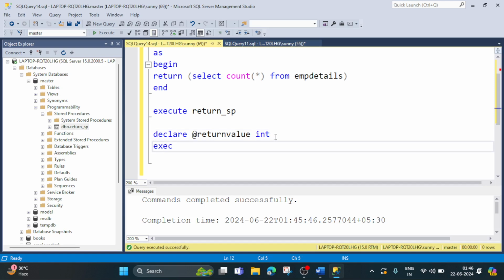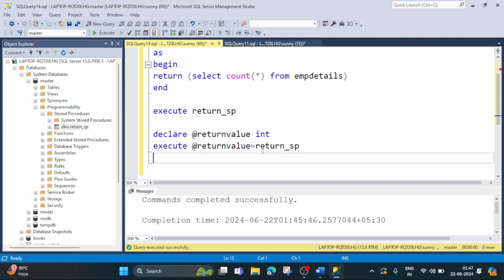Then execute @return value that we had defined equal to the procedure name, that is return sp. So here we declare the variable, and then to execute the procedure, what we do? We use execute, same as we had done here. Execute and the return value, which is the variable that we had defined here, so that whatever return we get from this procedure gets stored in this variable.